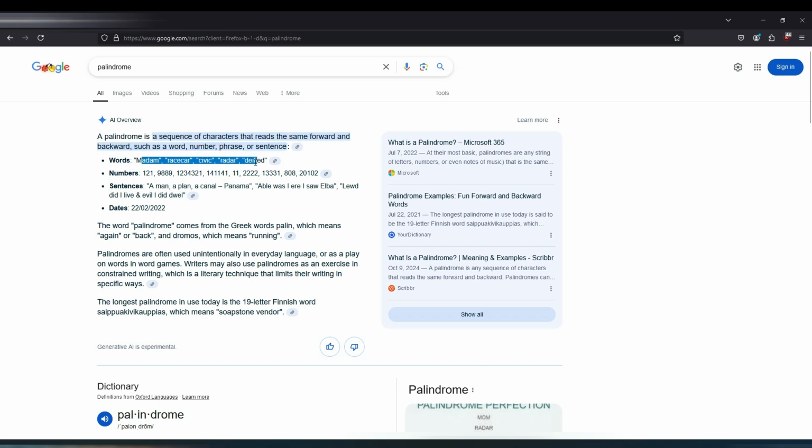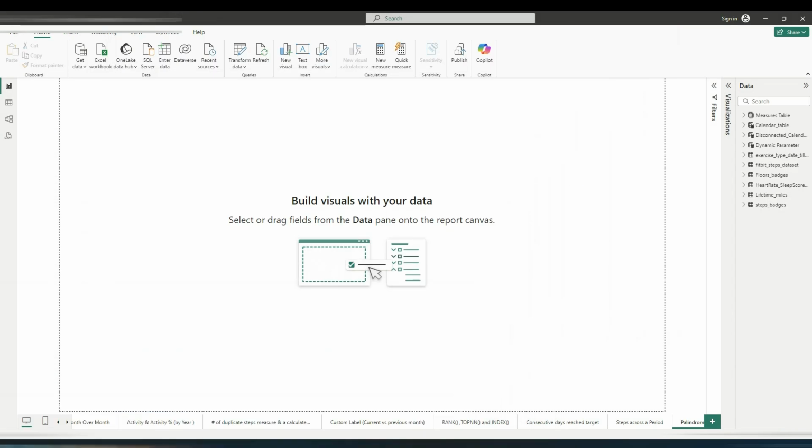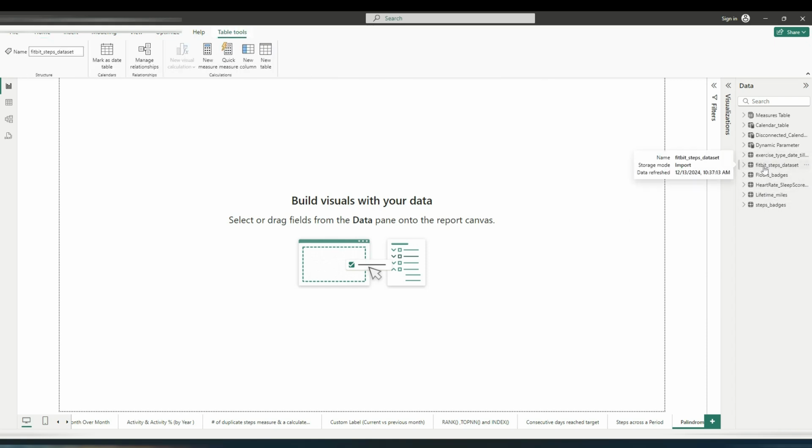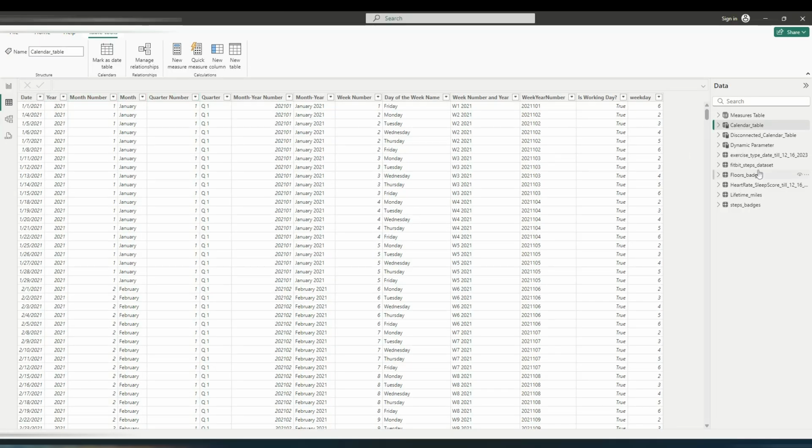As we all know, a palindrome is a sequence of characters that reads the same forward and backward, and it could be words, numbers or sentences. So we will try to stick to two columns. We'll pick total steps and total calories, those two columns which are available in our dataset. Let us go back to the Power BI desktop and look at the data.